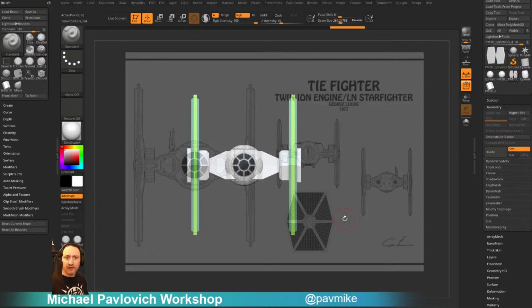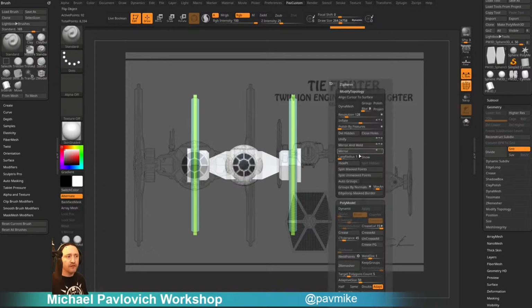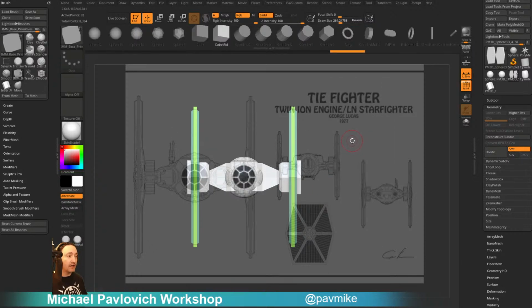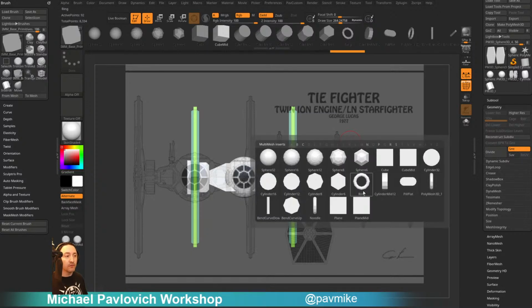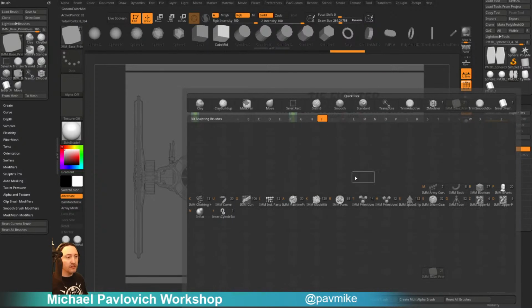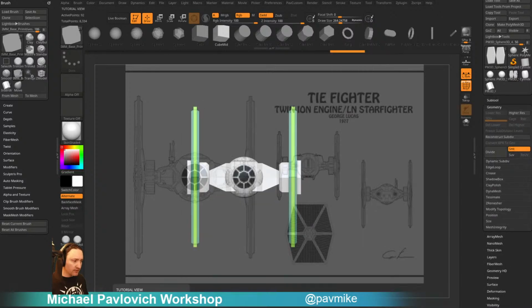What's a hotkey for this list with cubes and stuff? Well, Alt E is my hotkey for that, and then I hit M, and this is my own personal one. You can go to Brush, Insert, IMM Primitives. We can start with, let me see what we got.